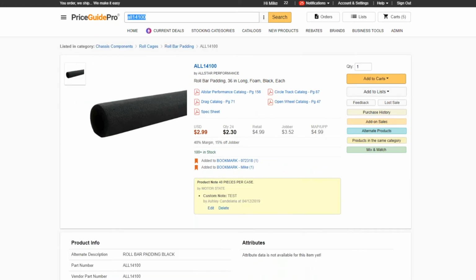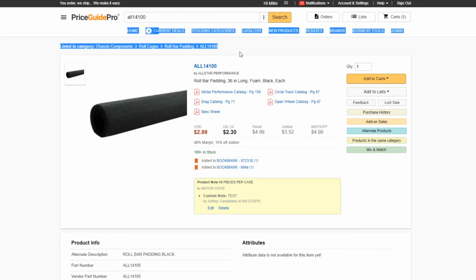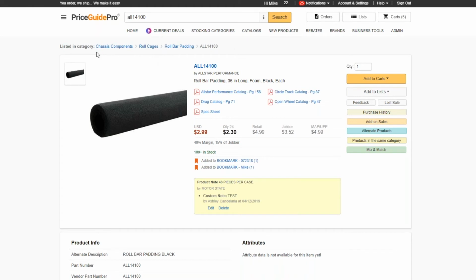If I click on the part number, I'm going to get to the detail page. The detail page is always going to list what we call breadcrumbs at the top in this area up here, and those breadcrumbs are the level 1, level 2, and level 3 category. The categories go from the most broad or generic down to the most specific, almost a part type, not quite to the part type level, but close.